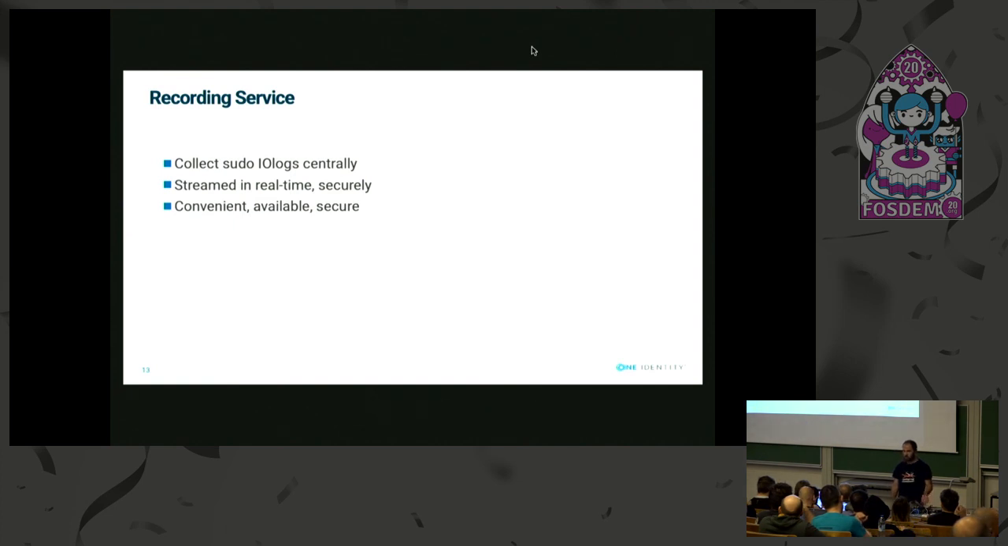So what is the recording service? You can collect session recordings centrally, and that way, when you run a sudo session, your session is streamed in real time to another location on an encrypted channel.